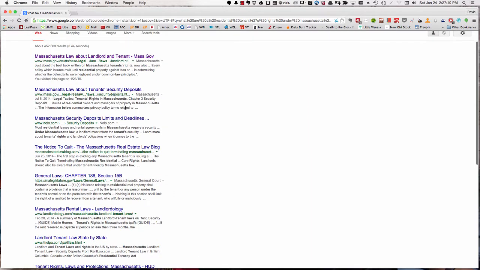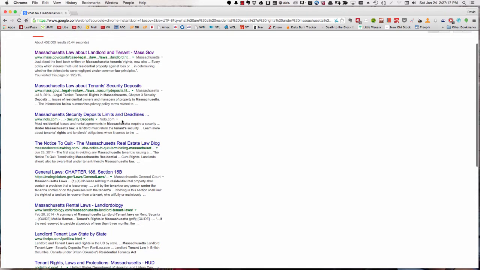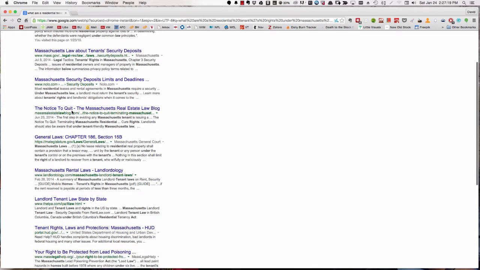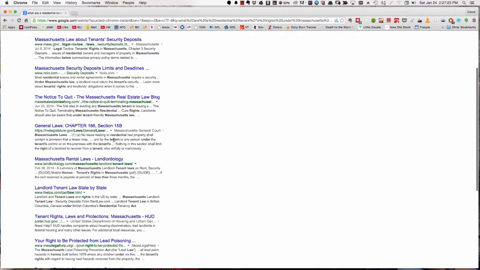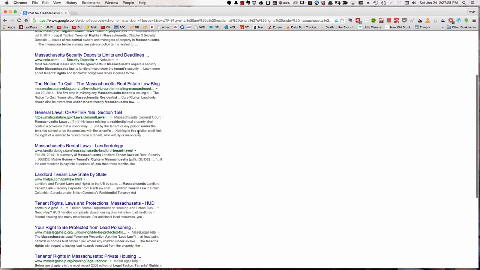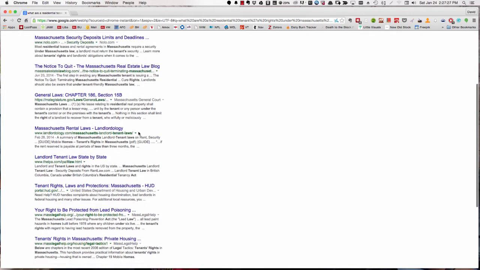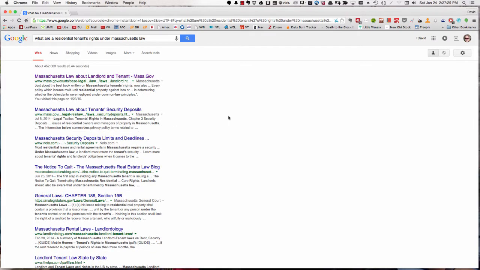We get sources, resources from the mass.gov website, nolo.com, massrealestatelaw.blog.com, the Massachusetts state statutes, a number of good general sites. So, Google is very useful for quick and dirty research, legal research on topics like that.